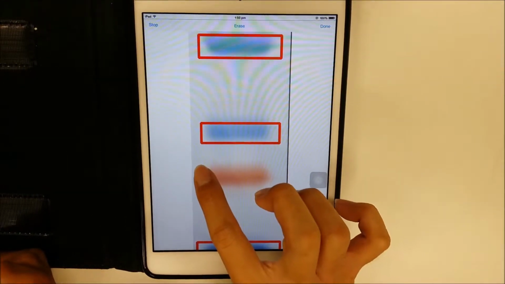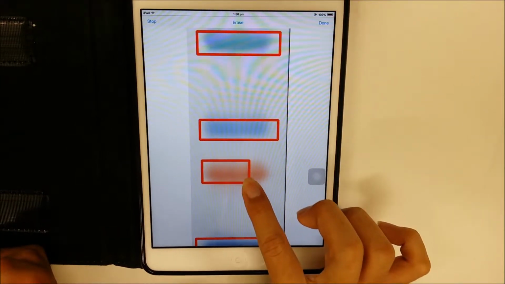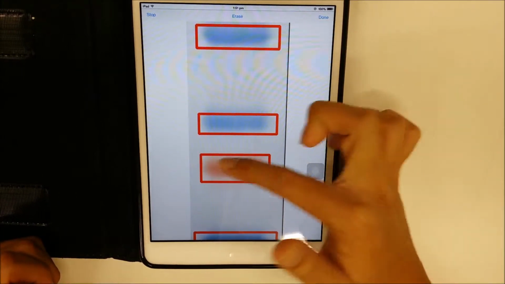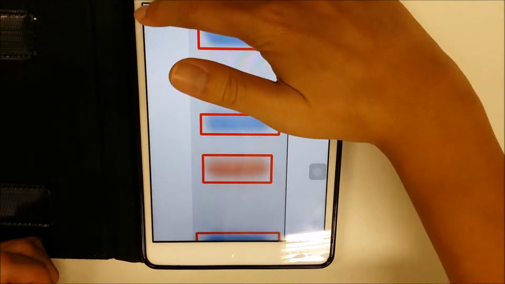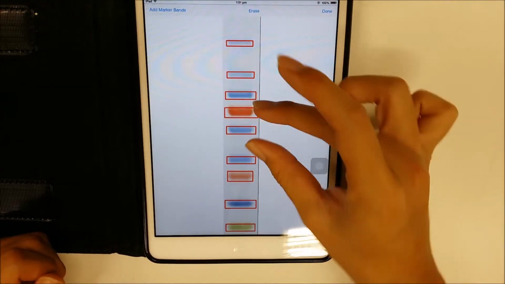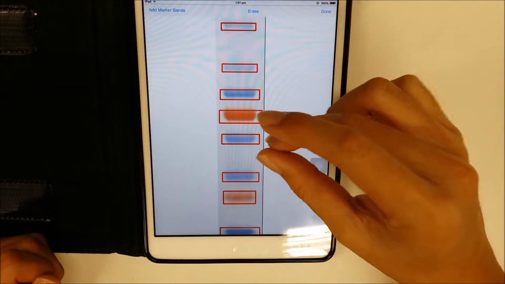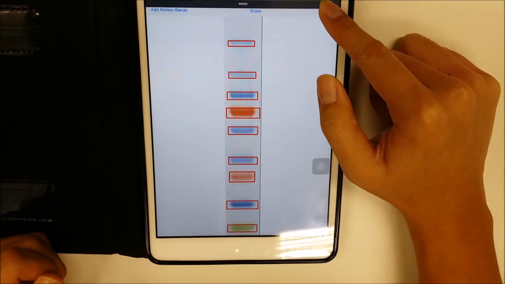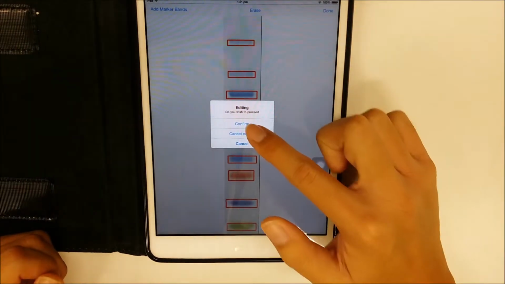Start from the top left corner and drag downwards towards the right to draw the rectangle. Please ensure that the rectangle center reflects the band's center accurately, as the band center will be used to quantify the gel electrophoresis results. You can zoom in and out by pinching on the screen. Once you're done, click on the Done button at the top right corner, and click Confirm.